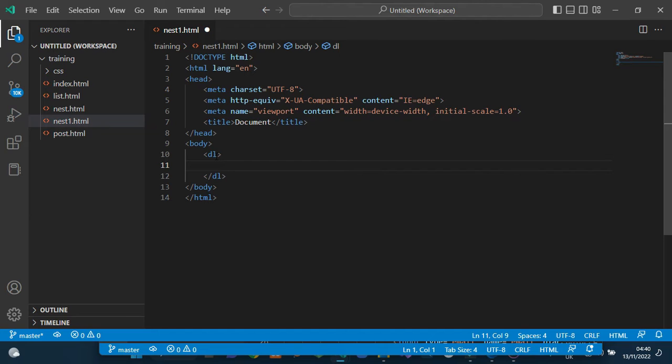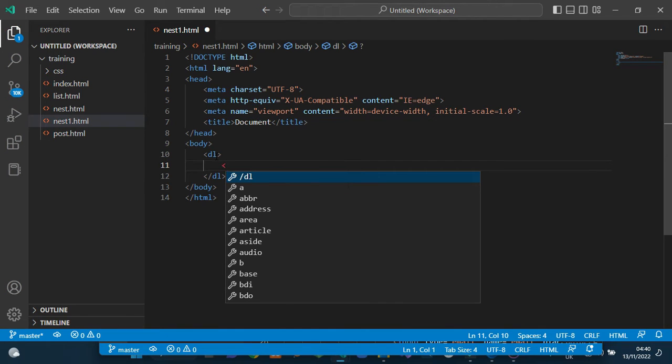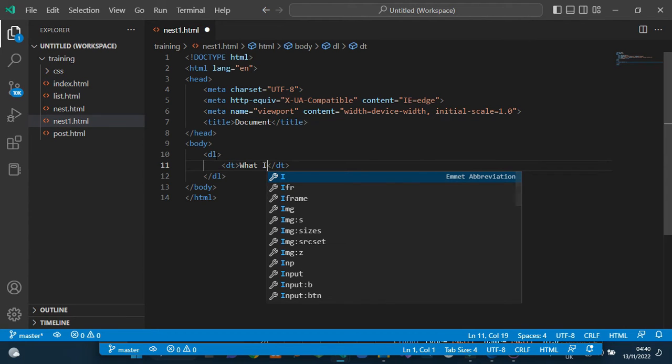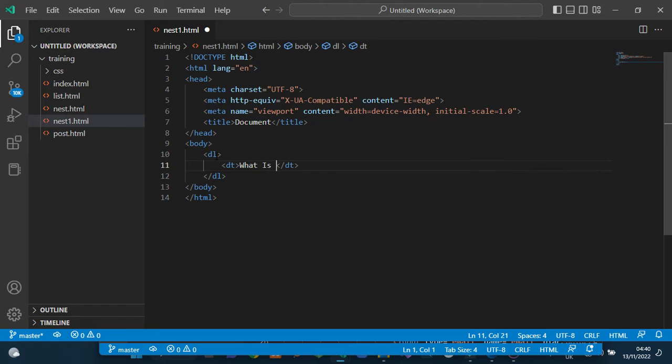Then inside your DL, you give it your DT, which is your data title, and you give this as a title. Let's say we want to give a brief definition of what HTML is. You can just put at the title, what is HTML. This is the title.